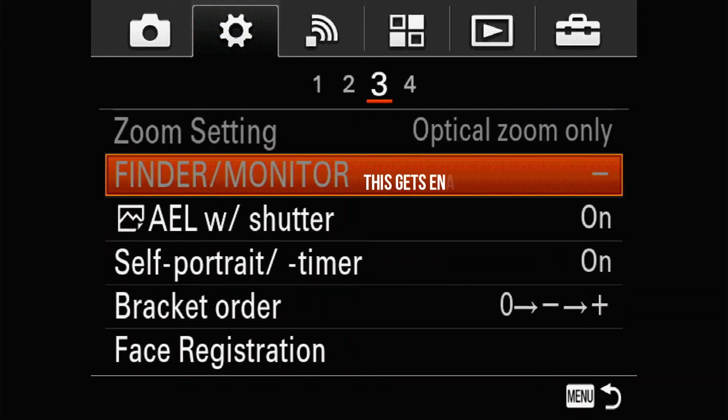Next is the finder and monitor. This function is also currently disabled, because I'm not sure why this got disabled. In some setting this got disabled, so this is also something I'm not sure about. I need to do some R&D on it and find out how we can enable this. Probably, again, this has to do with the settings which might have disabled this.